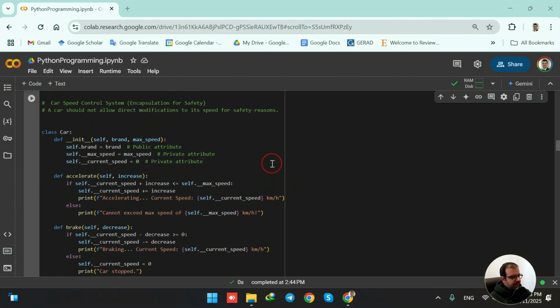Hi, welcome back. In today's video, we are going to do some further coding exercises for encapsulation in Python. Here we are having a class called car. Then we are having a constructor that requires two arguments, brand and max speed. The brand is a public attribute. The max speed, however, is a private attribute. Then we are also having another private attribute that we are initializing to be 0, which is current speed.